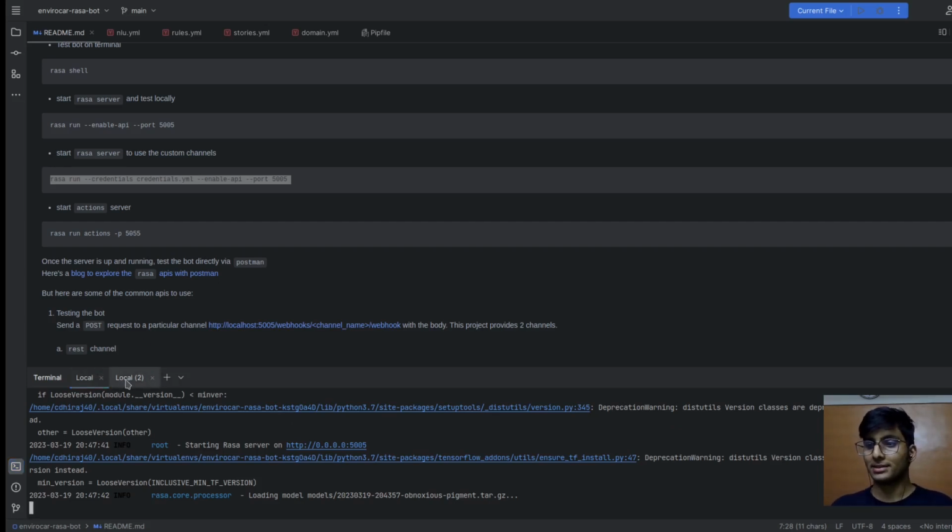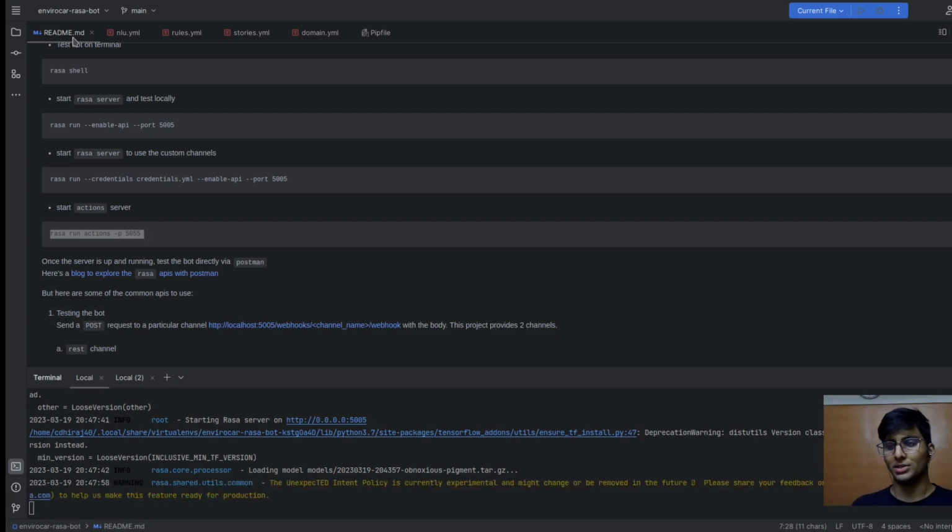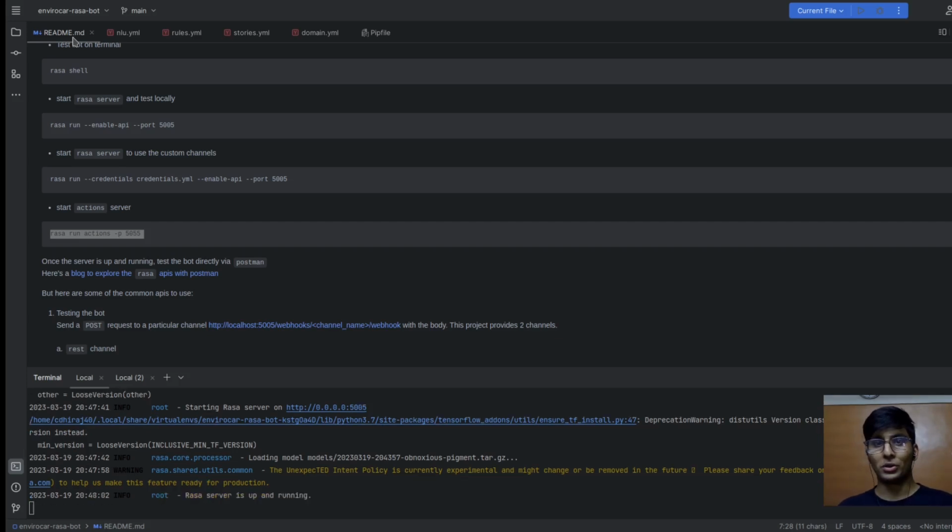Now the next part is the action server. Before we run this command, I would like to explain something. As you already saw, running Rasa shell and testing our bot locally, you must have thought, oh, it just gives out text responses. What if I want to do something more? What if I'm building, let's say for our use case only, right?